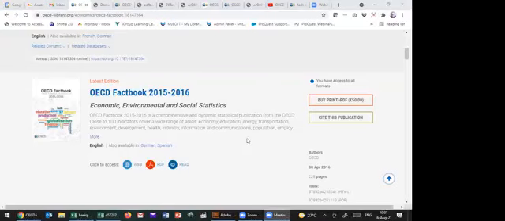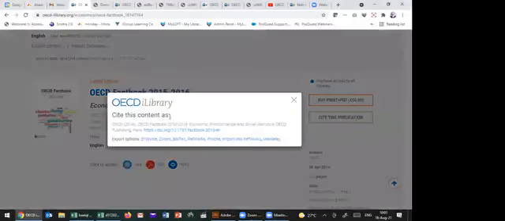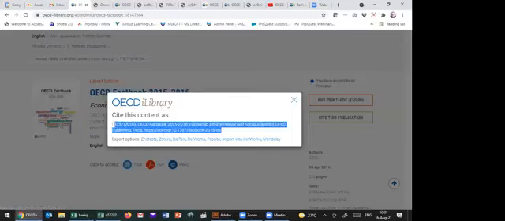If you are a researcher doing a project and you want to cite this publication, you can click here to cite the publication. You can export it to EndNote, Zotero, BibTeX, RefWorks, ProCite, or Mendeley. These are all the available reference managers that you can use, or you can just use the link.